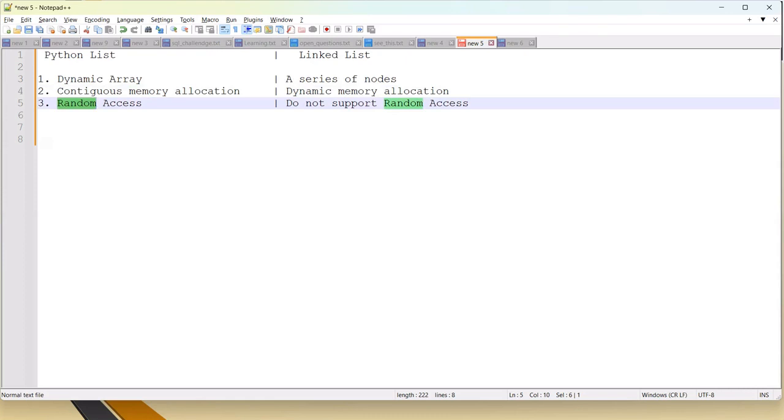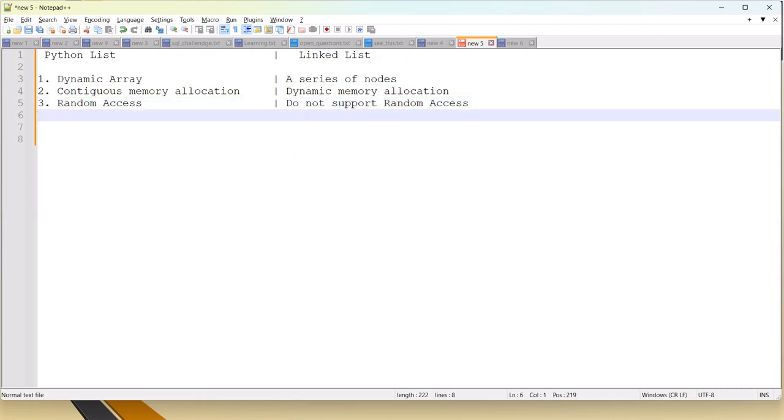Next, Python list will have random access to the elements using indexing, and it also supports operations like appending, inserting and deleting elements efficiently. Similarly, the linked list won't support random access to the elements, and it has to do the traversal from the head to reach a specific element. These are the main differences between list and linked list.